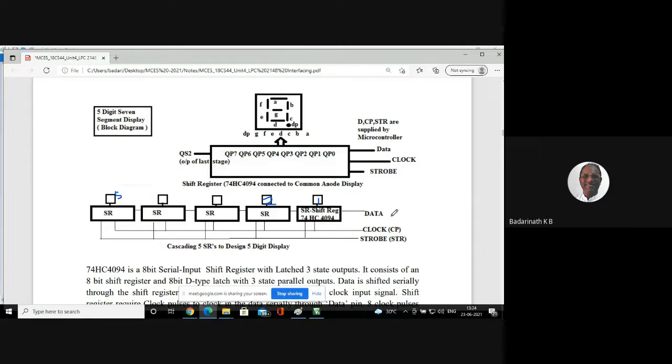The data line coming from the microcontroller connects to the first shift register data input. The output of every shift register is connected to the input of the next shift register. It continues here. The clocks of all the shift registers are joined together and given as a common clock. It's a clock pulse, which we call CP. Now, there is one more concept called a strobe that has been given.